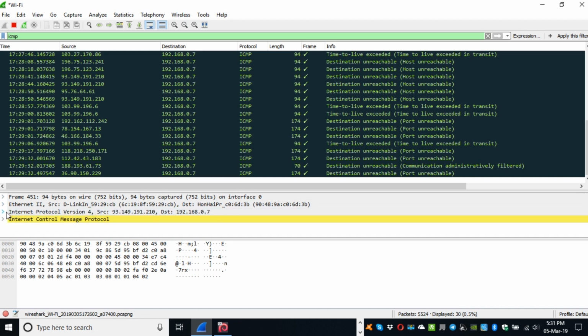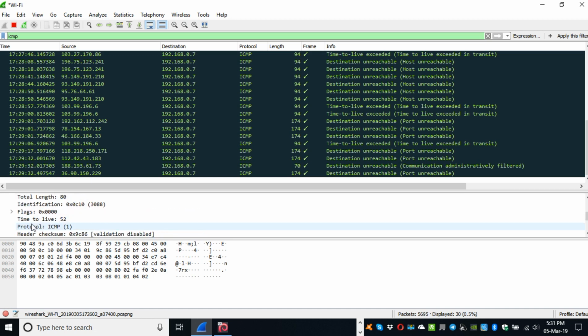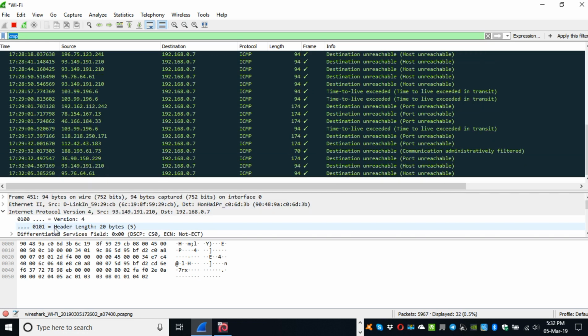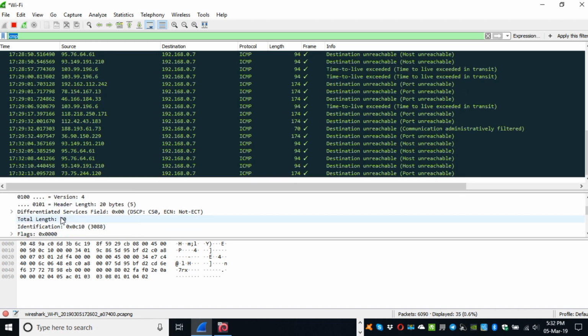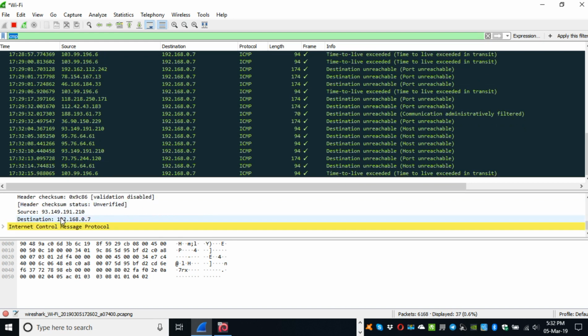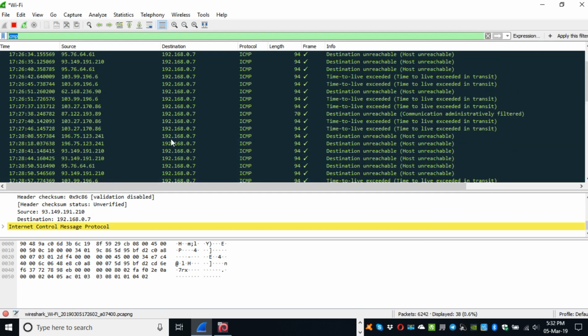Next is the IP layer, layer 3, and Wireshark gives a list of all the fields in the layer 3 header. Here the protocol is ICMP. This packet has an ICMP header on it that contains information about the ping request. So this is how pinging has been carried out.